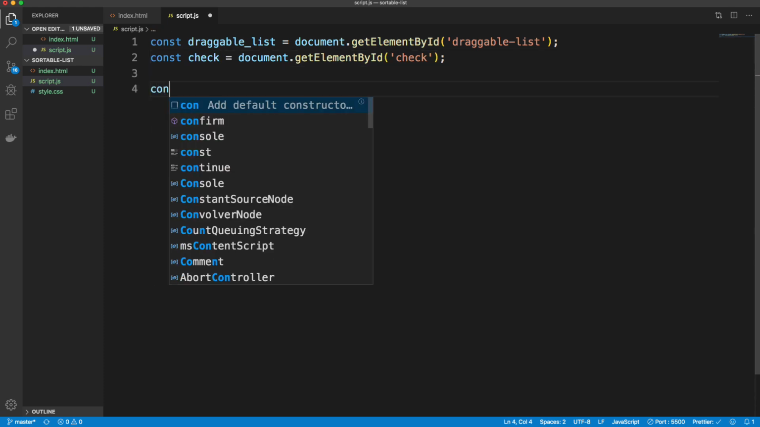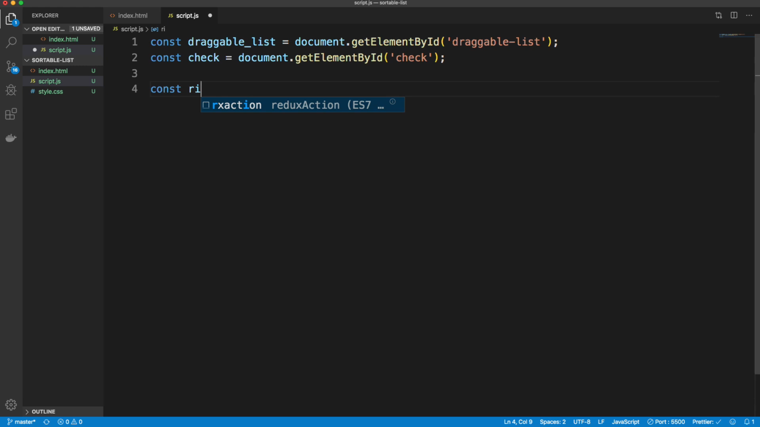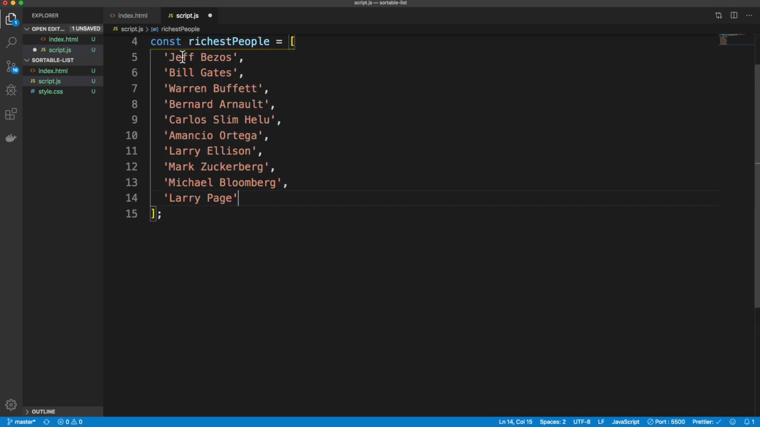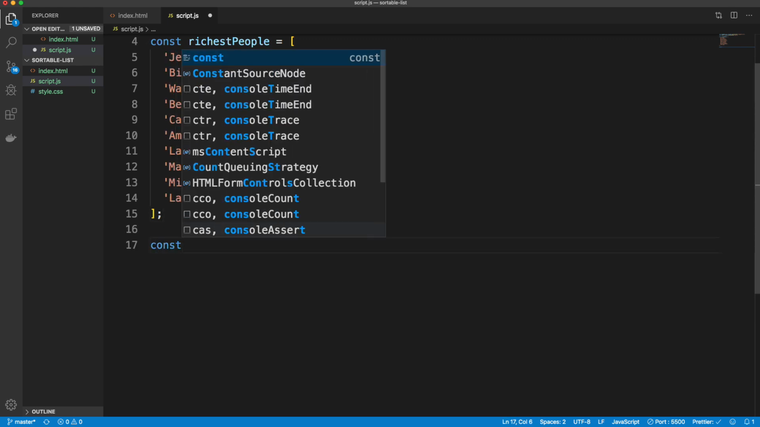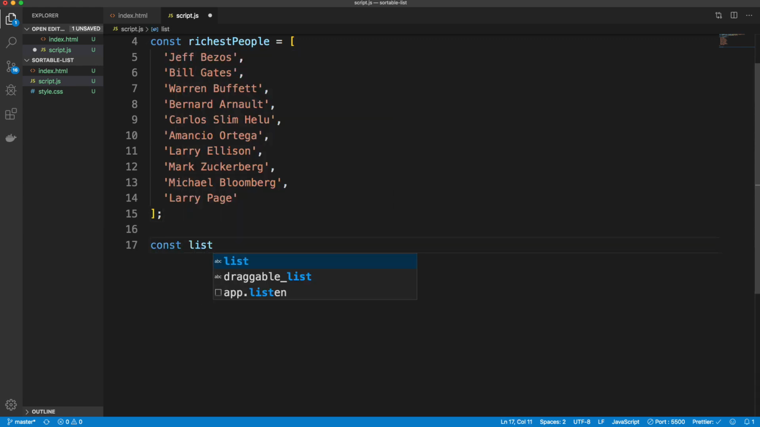And then we're going to have an array of the richest people. I mean, you could use something else if you want, something that's sortable. And then I'm just going to paste these names in here. And these are in correct order, so it's 1 through 10. And then we need to create an array called listItems that'll represent the list as we sort it, as it's scrambled, and so on. This is going to be initialized as an empty array. Okay, so this is where we're going to store the list items.